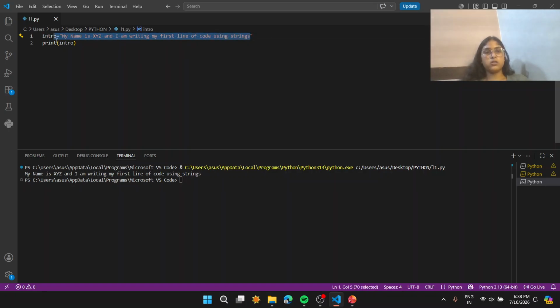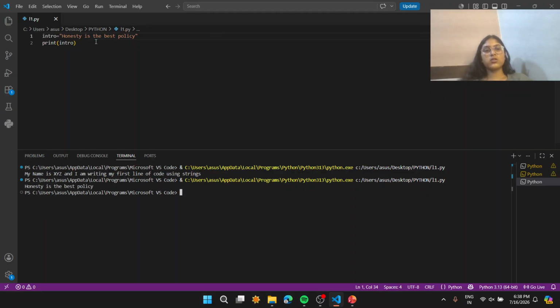Suppose instead of writing all this, I want honesty is the best policy. I have written a quote and I want this to be in quotation marks. But right now it would be a simple text. There will be no quotation marks because it is a string right now. But if I want to, I can add quotation marks. After adding the double quotation, I write a single quotation inside it, and it will treat the single quotation too as part of the string.